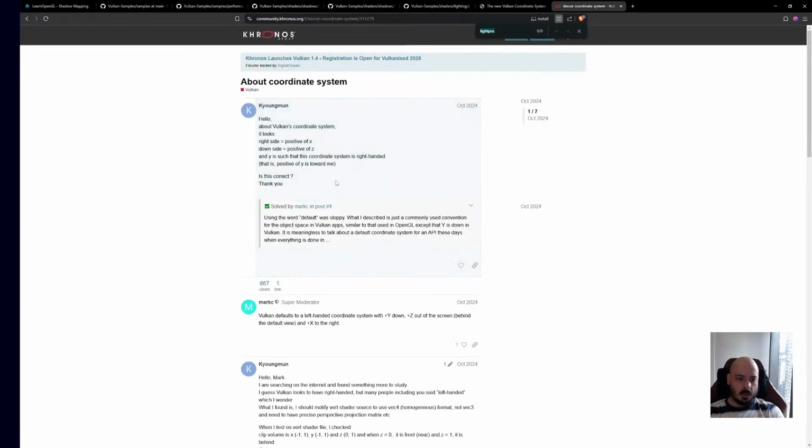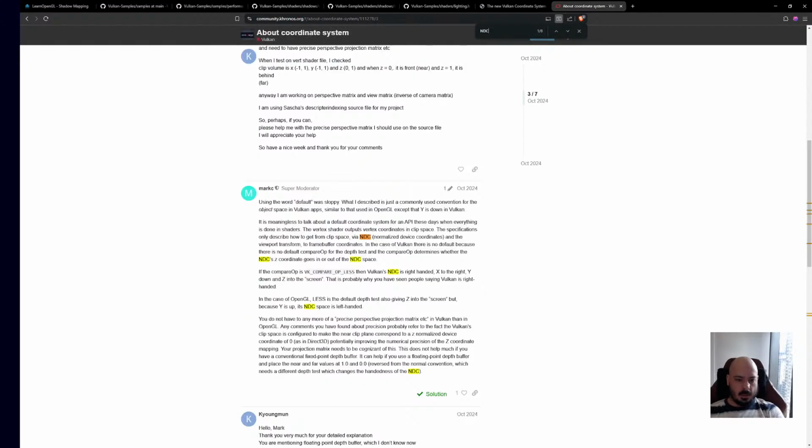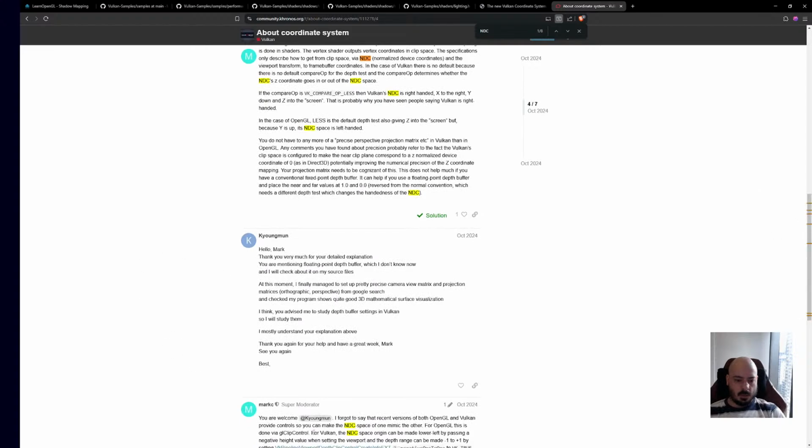Oh, I was hoping it would just be a page. Vulkan's NDC is right-handed. So X to the right, Y down, and Z to the screen. OpenGL is left-handed, but why is Y down? Right-handed doesn't make Y down, does it? Okay.